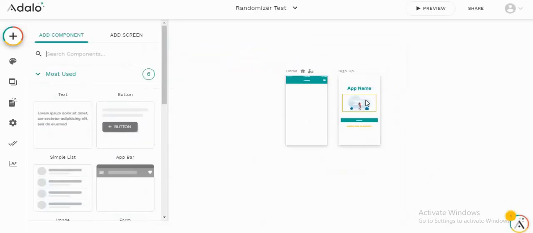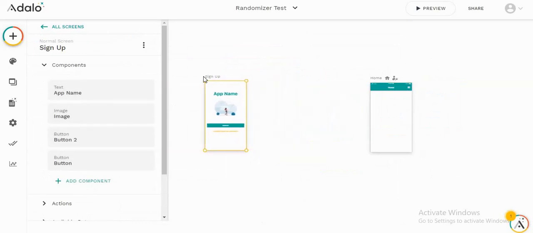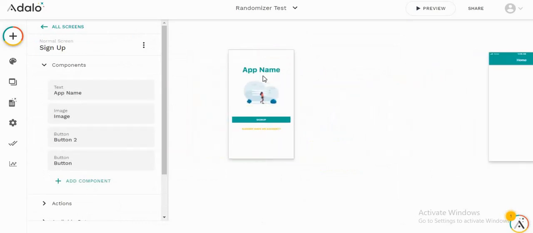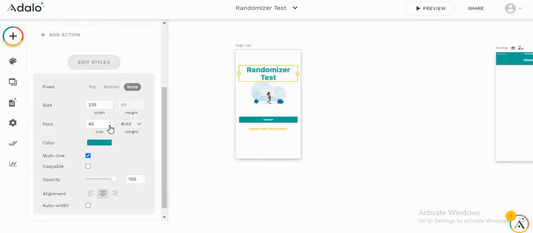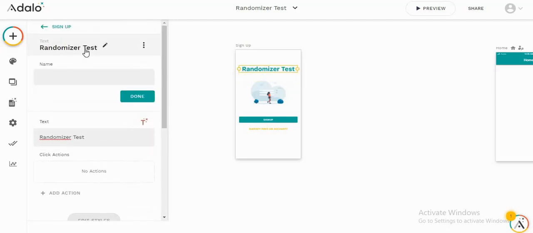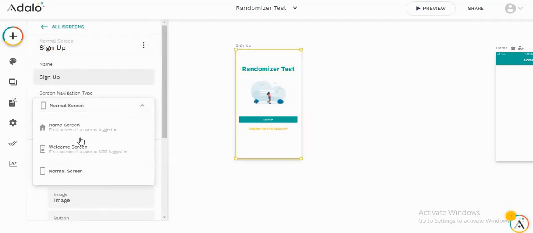Now I'll just shift the new screen to the left hand side because it's the welcome screen. It's the first screen that the user will be seeing. So let's just change the app name to randomizer test and decrease the size of the title a little bit. Then, because this is the welcome type of a screen, let me select the screen and change the type as welcome type.